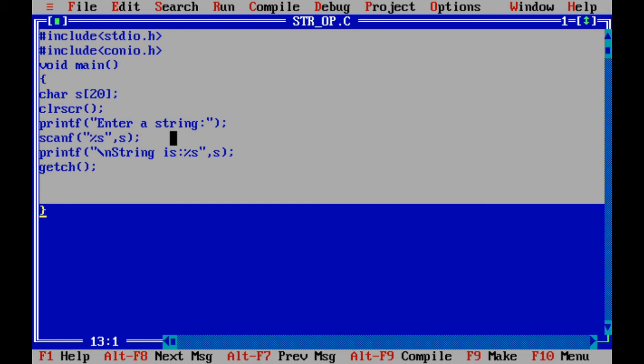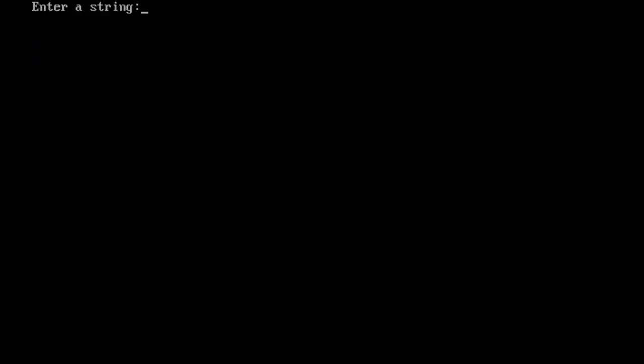What is that limitation? That limitation is whenever there is a space, white space in a string, that space will not be accepted using this function, right? So we will see this limitation. I will run the program. Now I will give a string which has some space in between it.